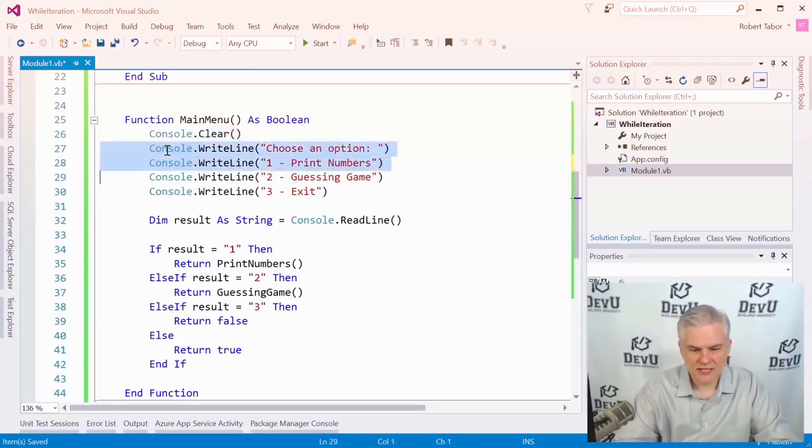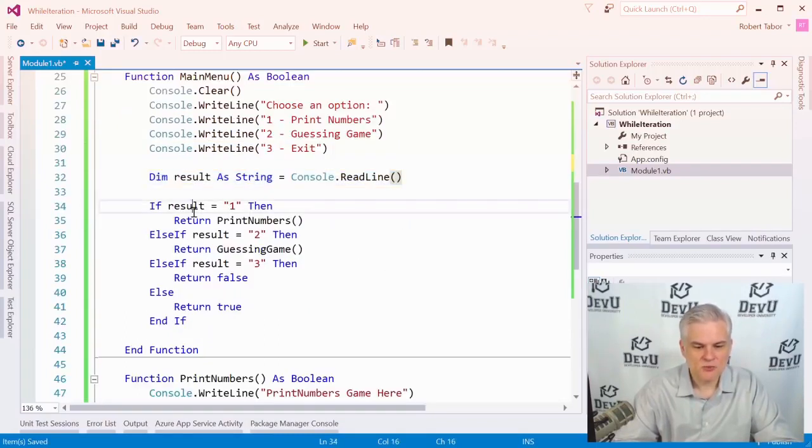Then we're going to ask, would you like to play the print numbers game, the guessing game, or would you like to exit out of the menu system? Here we're going to retrieve the result from the user. What would you like to do, 1, 2, or 3? And here's where we decide what we're actually going to do. Are we going to call into another method called PrintNumbers because they want to play the print numbers game, or are we going to call into the guessing game method, and I'll show you those in just a moment, because they selected number 2, or do you want to return false?